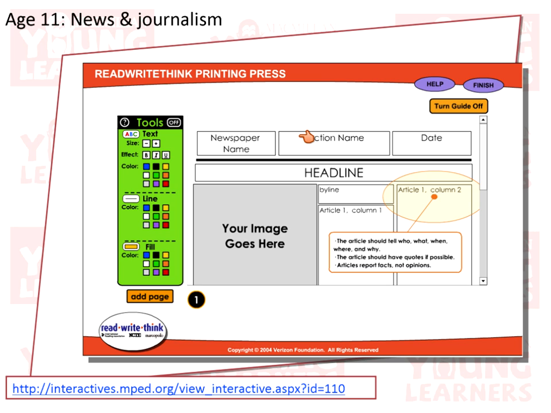And when you roll your mouse over any of these sections, this is what I really like about this tool. It gives you little tips. It tells you what is important and how to use that section or what it's for. So, for example, I'm rolling over an article here, and it's saying the article should tell who, what, when, where, and why. The article should have quotes if possible. Articles report facts, not opinions. So, that's obviously quite important. But if you do get a chance, have a go at this tool. It's very useful. And then at the end, of course, you can finish and print out your newspaper using this little template.